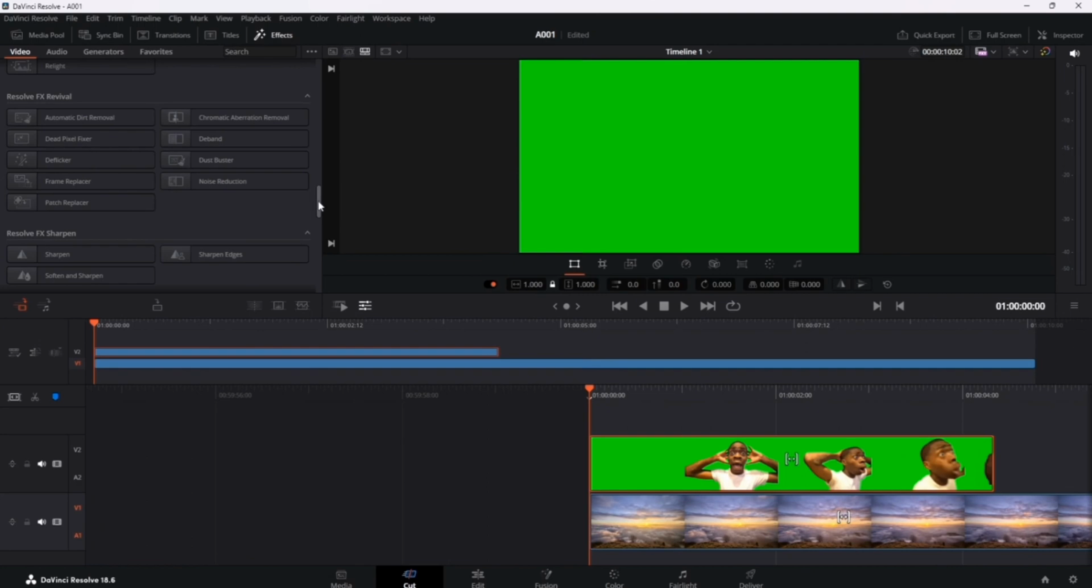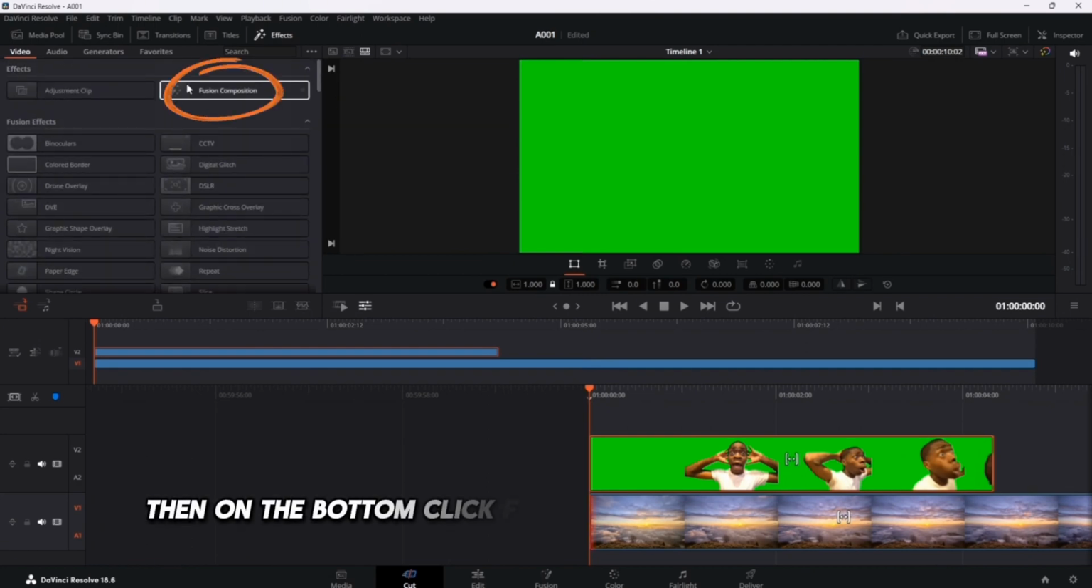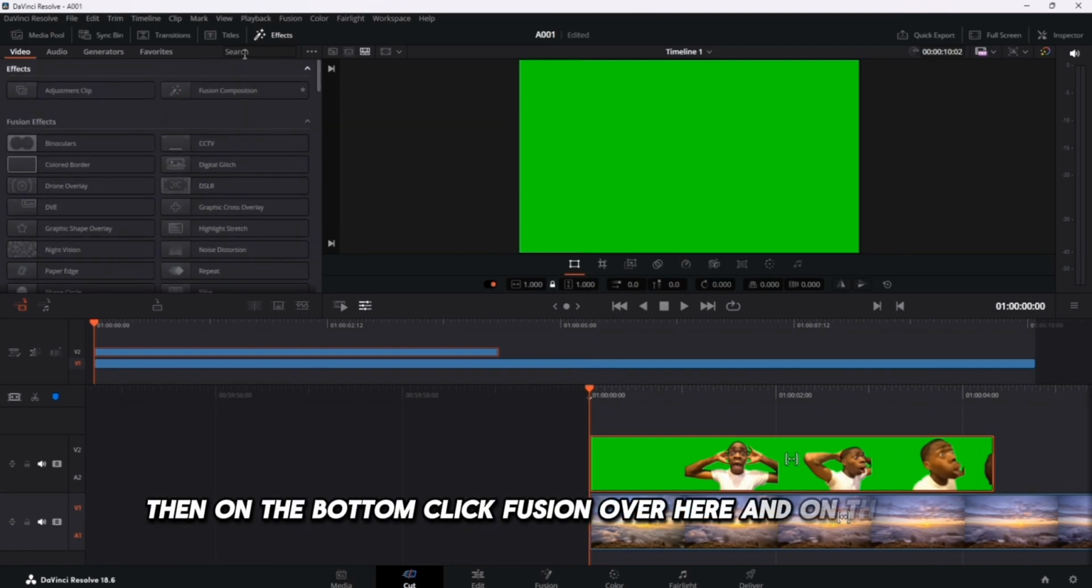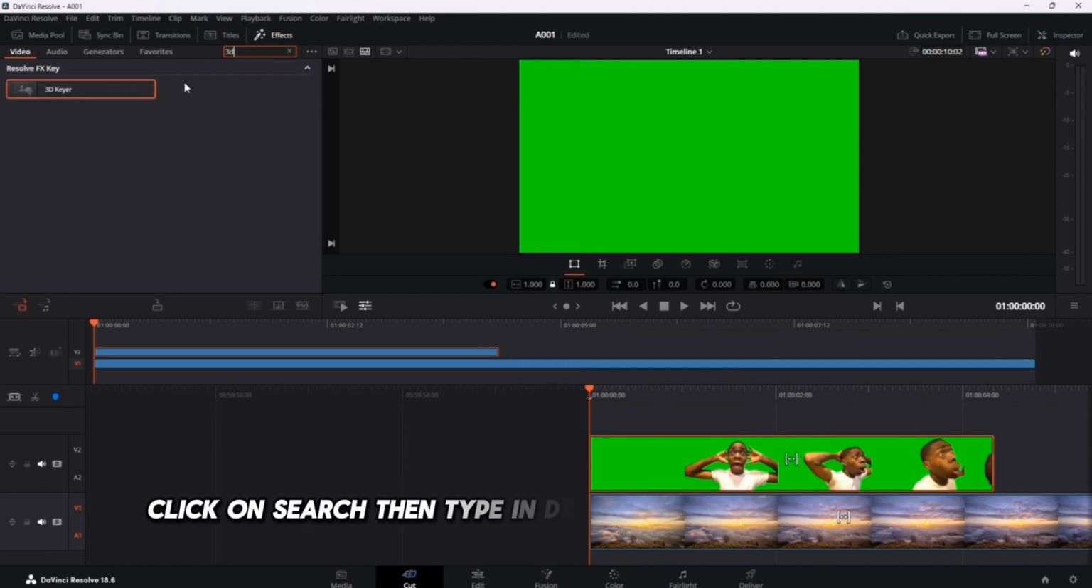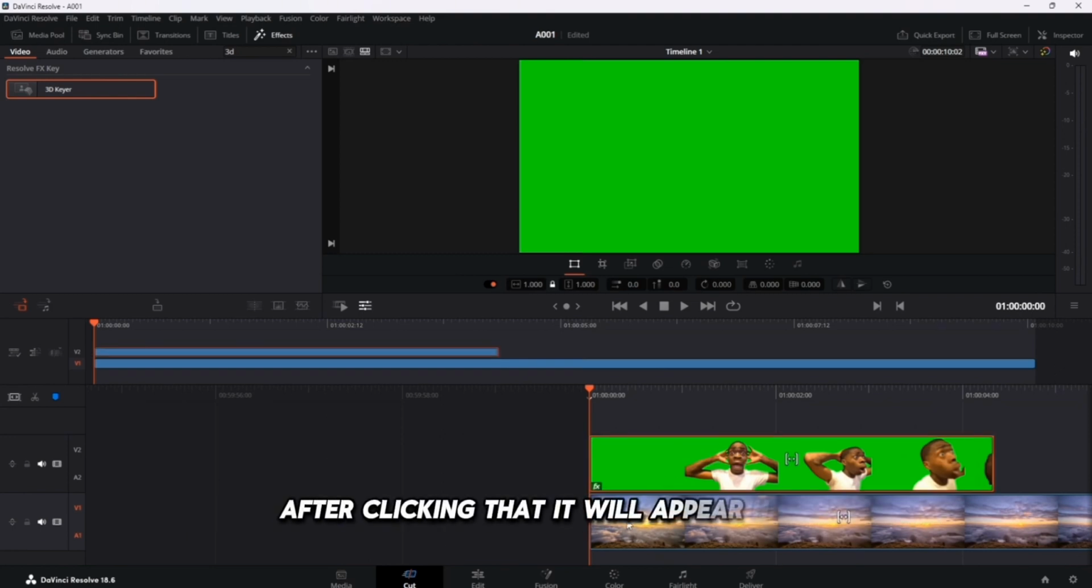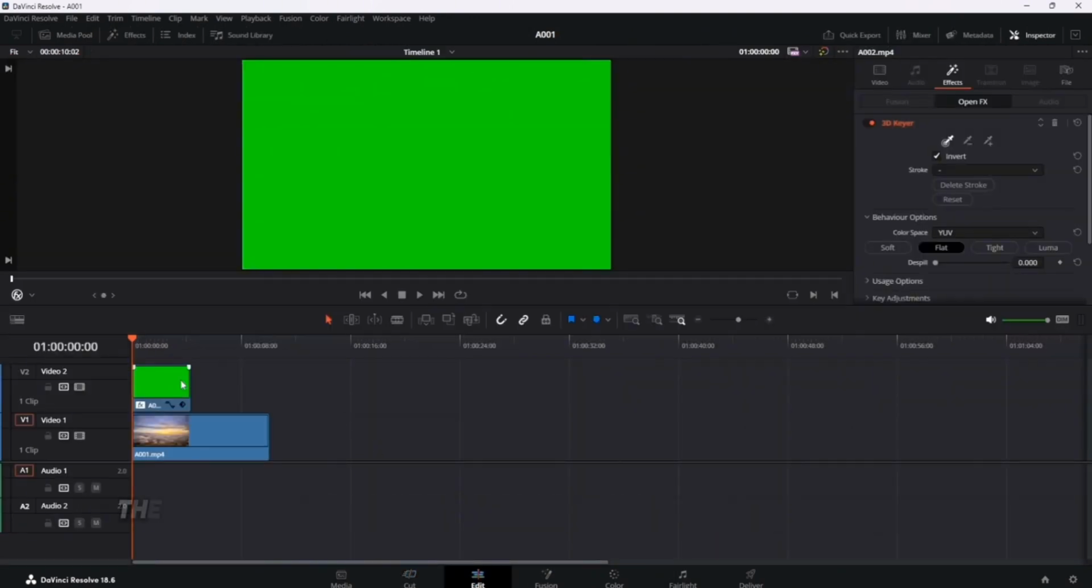Then on the bottom, click Fusion over here. And on the top, click on Search. Then type in Delta Keyer and click on that. After clicking that, it will appear here. Select the Delta Keyer on the bottom. Then go to Inspector over here.